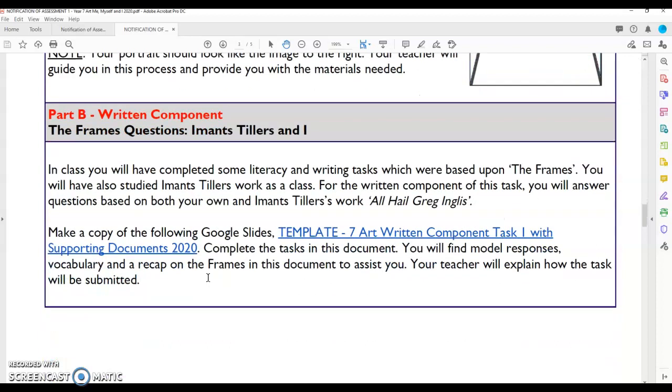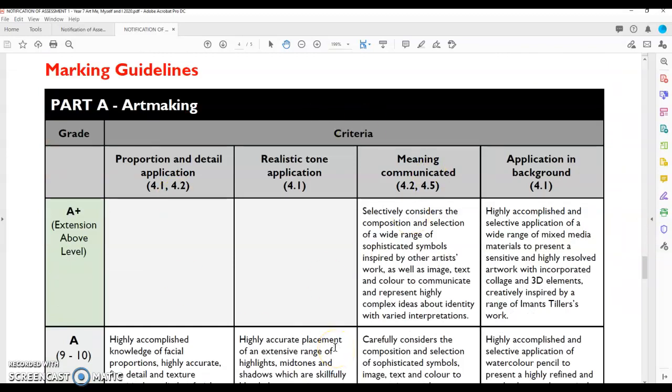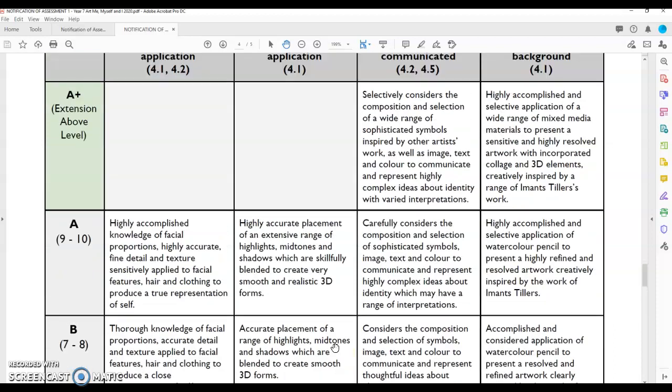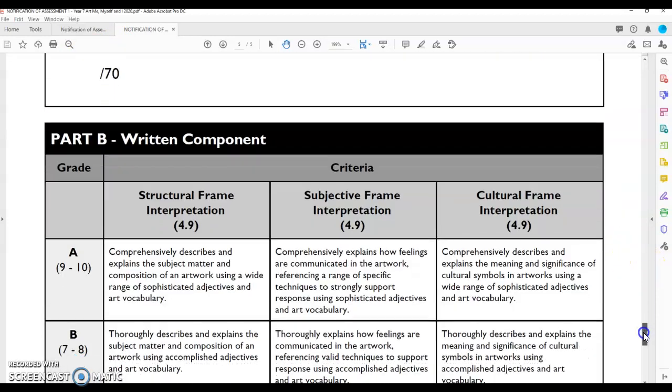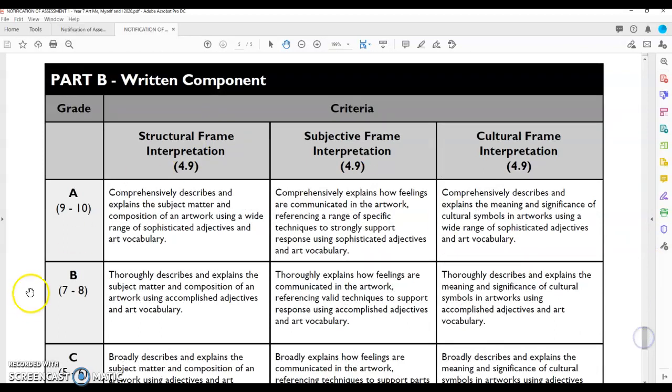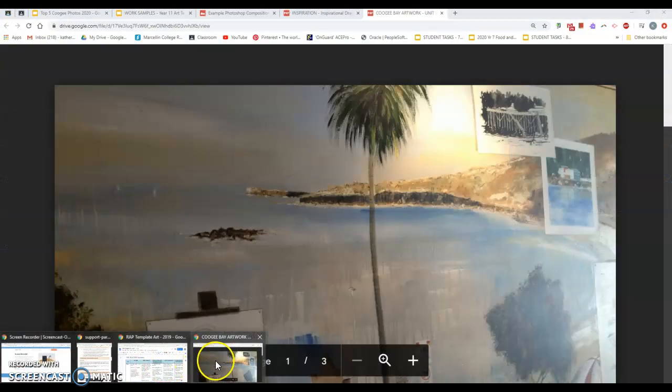The written component, yes, you can go and have a look at it. You could start it if you like, but you're not expected to. We're still building on some literacy skills. So that will be part B, and you complete it all within this template if you click on that link. Further down, you'll find the marking criteria if you can get your head around that. What is an A, B, C, D, and E of each part of the task? So art making, proportion, tone, meaning, and your background. And then you'll see the marking criteria for part B. Okay, so that's that. I'm just going to say it one more time. You don't need to be starting on all parts of that task. Just be directed by your teacher.